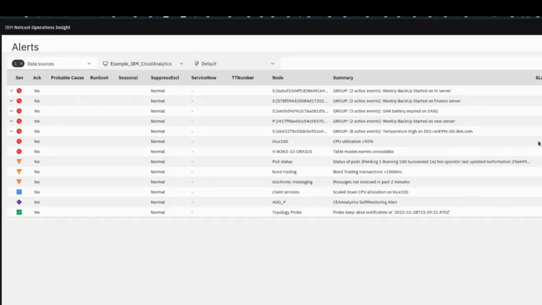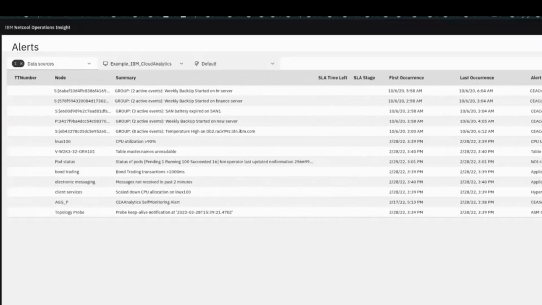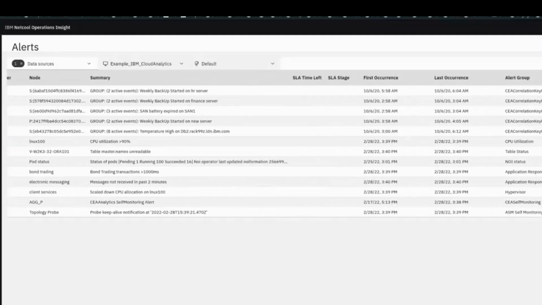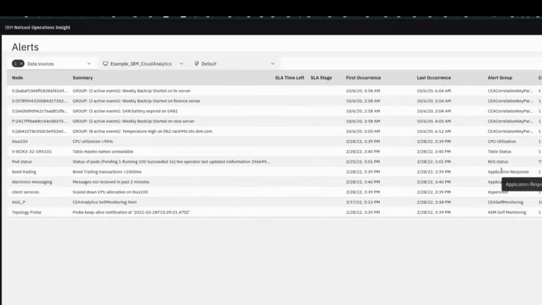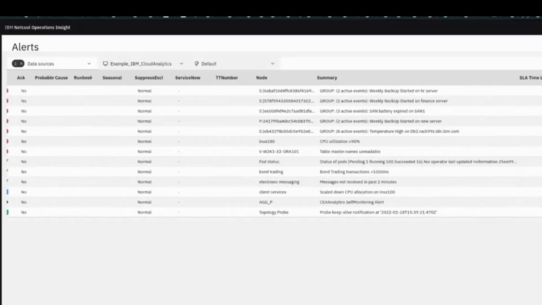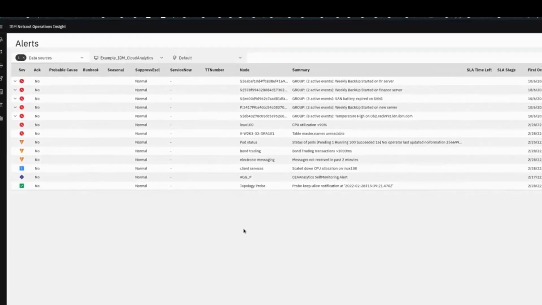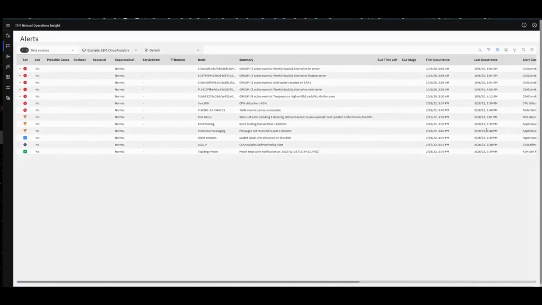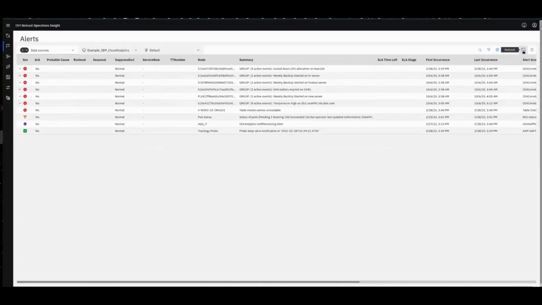And these events could be coming from any particular source. Indeed, if we scroll across to the right, you can see they've come from different sources: application response, a hypervisor, table status or noise status. Because I created that template, these events should, first of all, be grouped. So we can see we've got a new group of events that's happened.